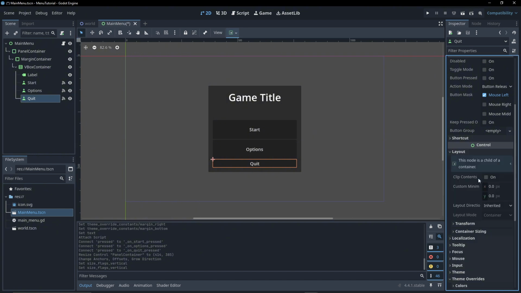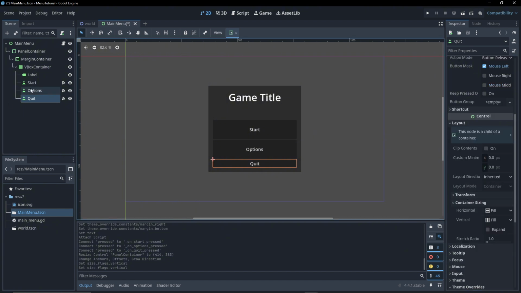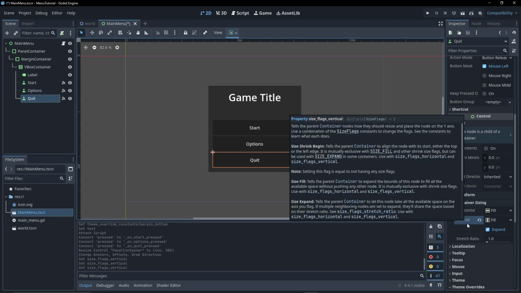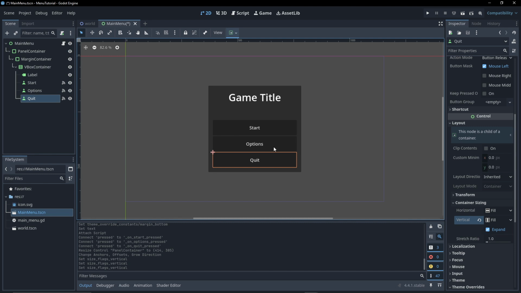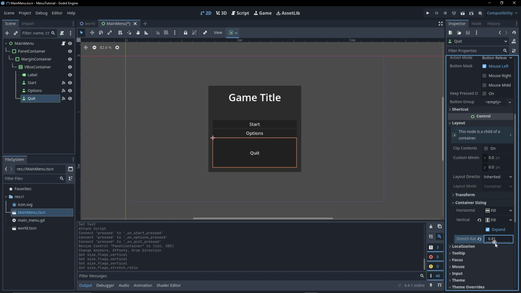This will make each of the children elements expand to fit, take up as much room as they can of the available space. If they're all set to expand, then they will evenly take up the space in this vertical box. If you give one a stretch ratio, it'll then take more room than it would typically. So it'll have a greater ratio of the vertical box.